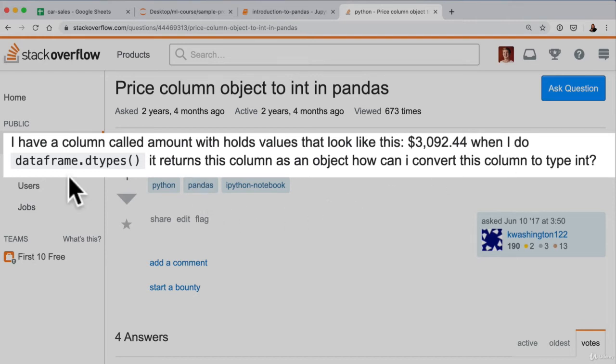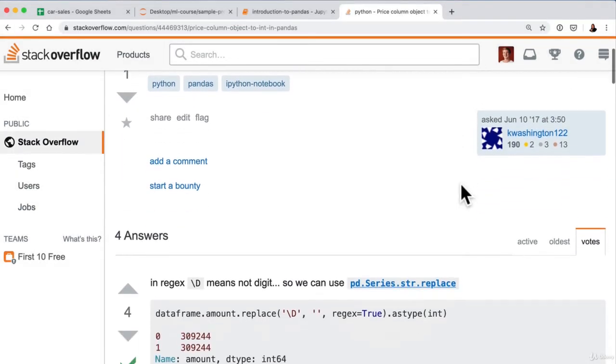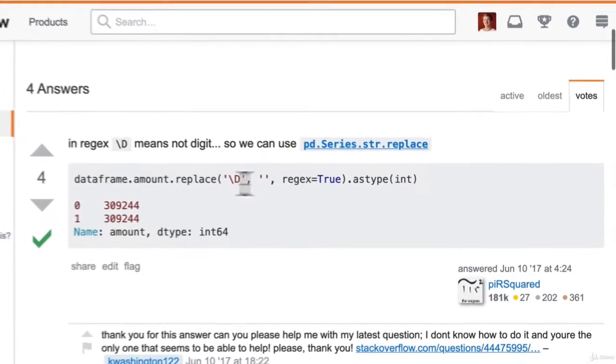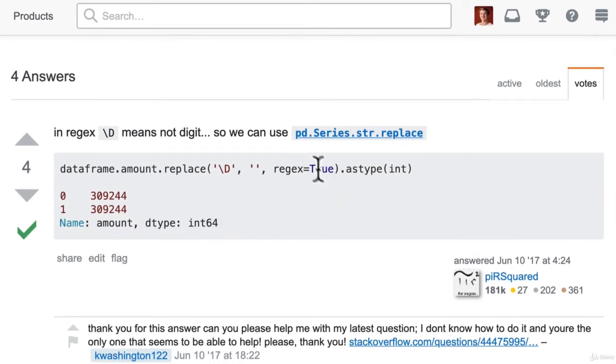When I do dataframe.dtypes, it returns this column as an object. So does ours. How do I convert this to type int? Yes, that's what we want to do. Let's have a look at some of these answers. Okay, this is using regex.